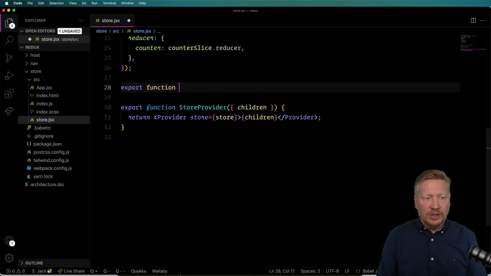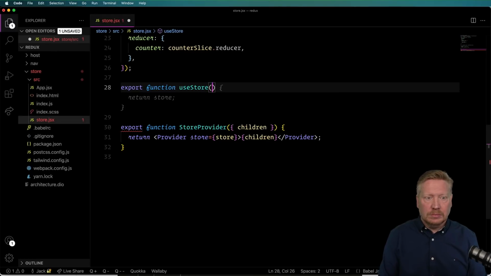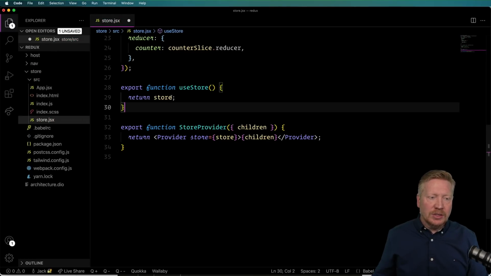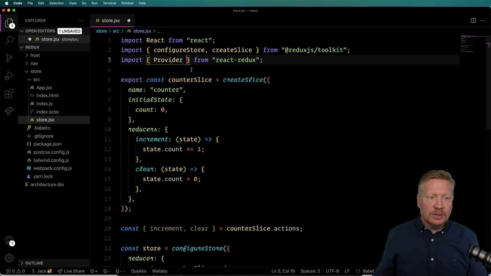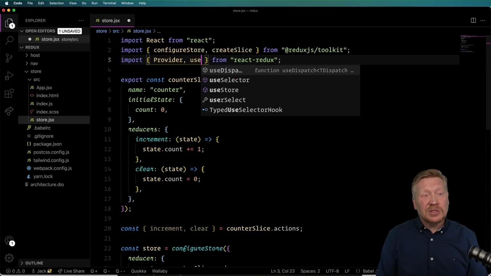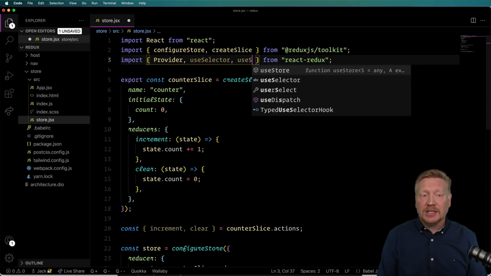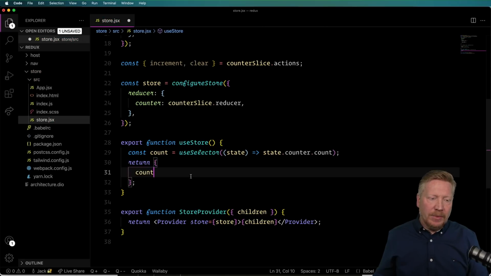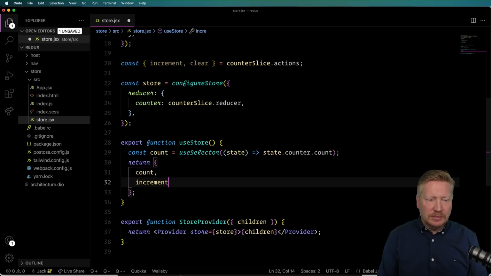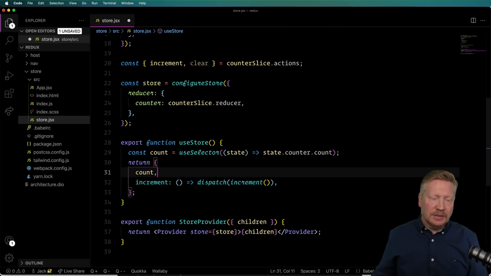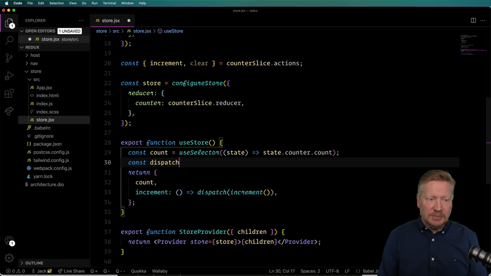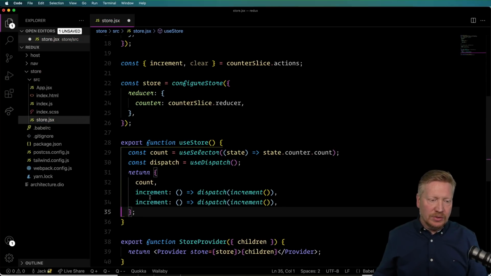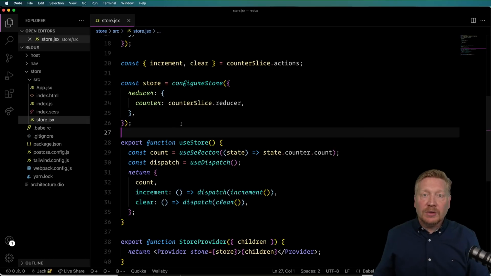And then we'll also export a function called useStore. What it needs to do is use useSelector and useDispatch. So let's first get the count using useSelector. And then let's add an increment function, which does a dispatch of increment. Now we need to get dispatch, so let's go and get that. Dispatch equals useDispatch. Okay, pretty cool. And then clear, let's do clear like that. So I think we've got a good store going on here.